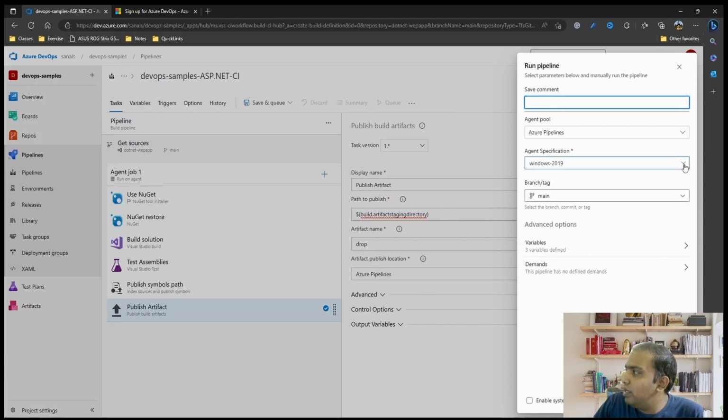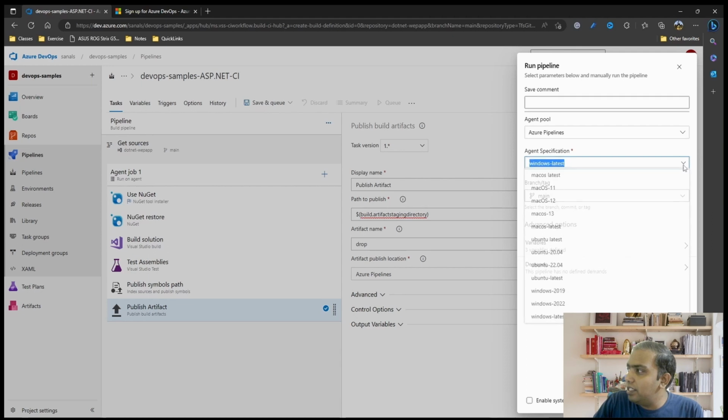In the queue, let's select the Windows latest agent specification. In Azure Pipelines, for the Microsoft hosted agent, we have different agent specifications. So we can define which specification we want to run that agent on. We could run it as a Linux agent, a Mac OS agent, or even Windows. 2019 is Visual Studio 2019.